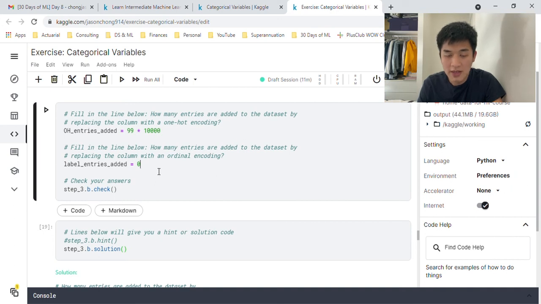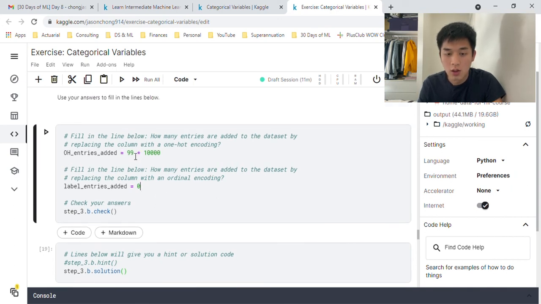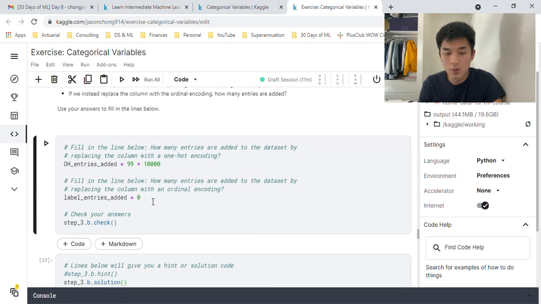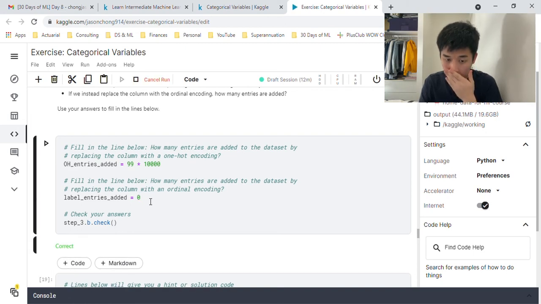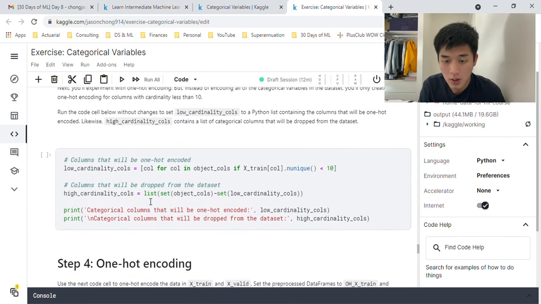Because we have 99 new columns that have 10,000 rows. Whereas with this one, we're just converting that existing column, instead of containing text values, to contain numerical values. All right, cool. Just going to go ahead and run this.